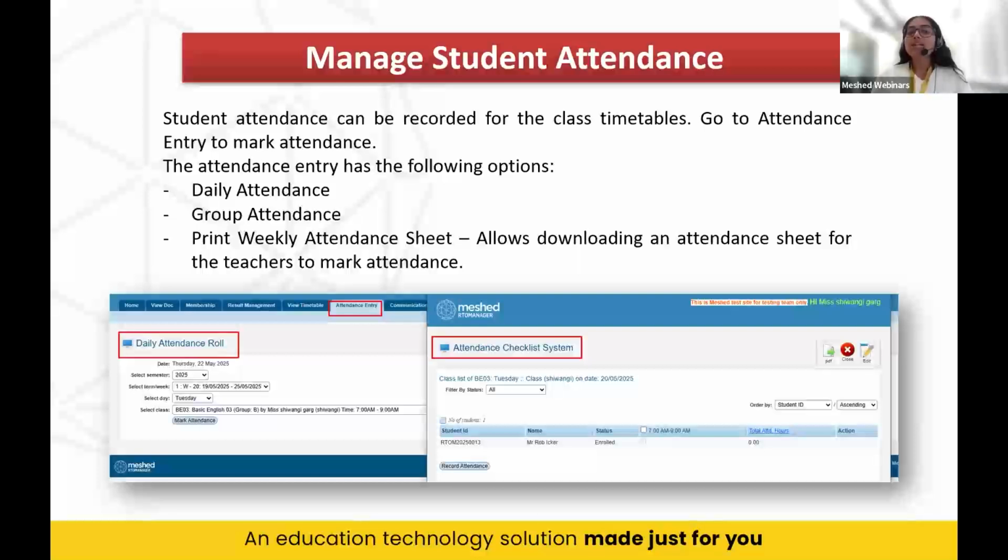You can mark attendance for current weeks, but you cannot mark attendance for past weeks. Or future weeks. You cannot mark attendance for future weeks. So daily attendance allows you to mark attendance as you go for the sessions. Next option we have is the group attendance.